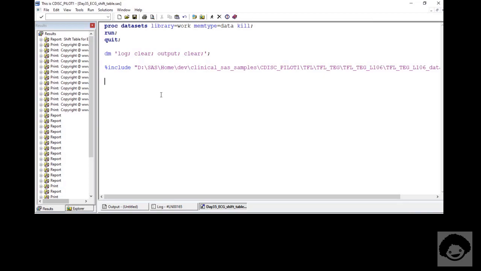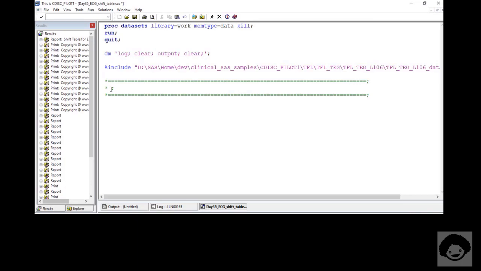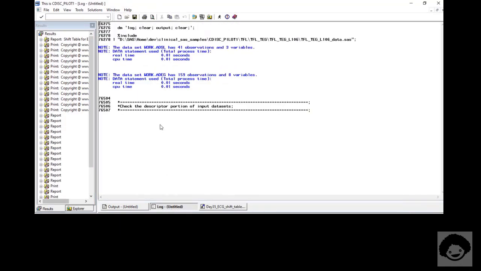So what do we generally do? Let's try to examine our descriptor portion. Let's run and see what data sets we have. We have 2 data sets. The first one is ADSL, which has 41 observations.